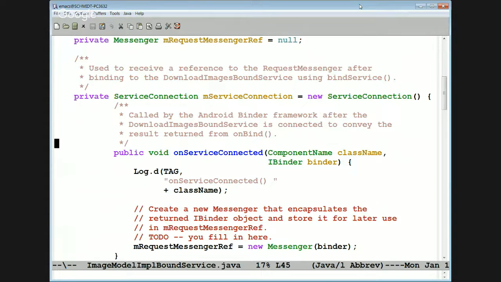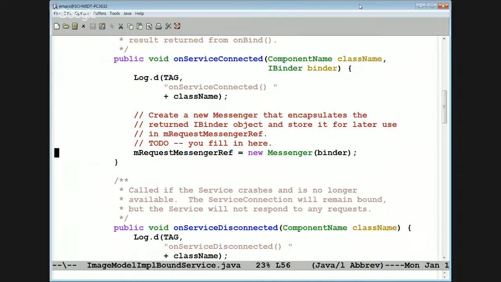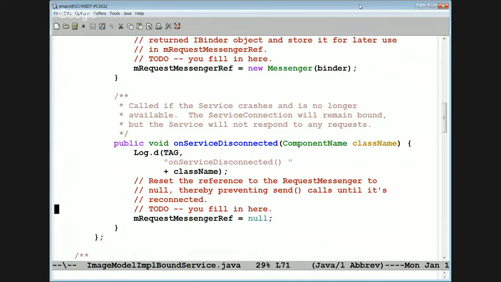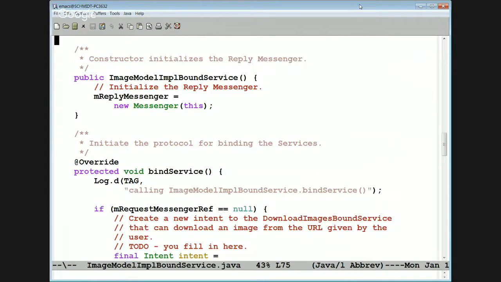When the binding is established, Android calls back to the onServiceConnected method. The onServiceConnected method goes ahead and makes a new messenger that encapsulates the binder that's passed back over here. So we're getting basically a messenger reference to a messenger object, and that messenger object actually lives over in the service side, the bound download service. So that gets set here. On service disconnected, it's simply going to set that reference to null, which indicates that we have to rebind before we can continue if that's appropriate.